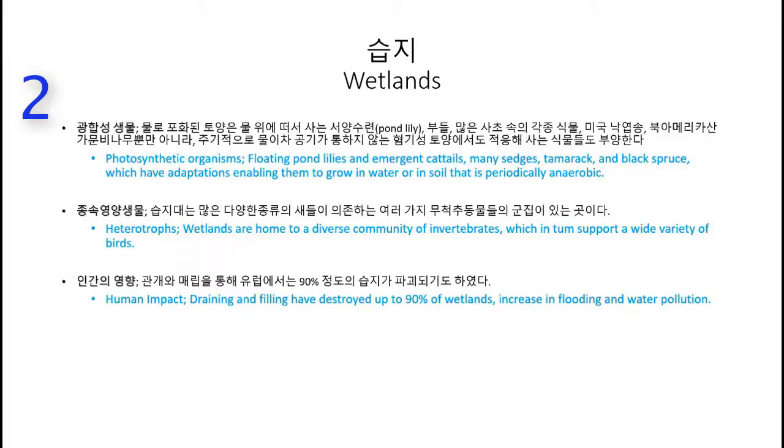Photosynthetic organisms. Wetlands are among the most productive biomes on Earth. The water-saturated soils favour the growth of plants such as pond lilies and cattails, sedges, bald cypress and black spruce, which have adaptations enabling them to grow in water or in soil that is periodically anaerobic owing to the presence of unaerated water. Heterotrophs. Wetlands are home to a diverse community of invertebrates, birds and many other organisms.